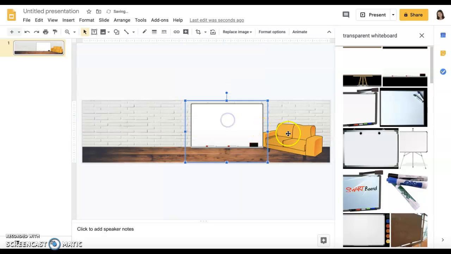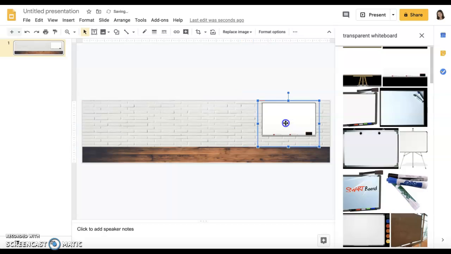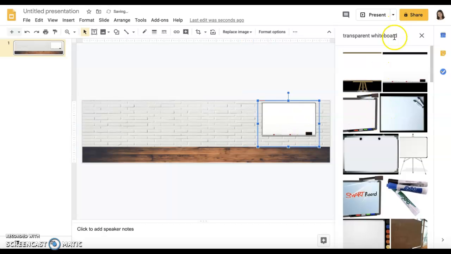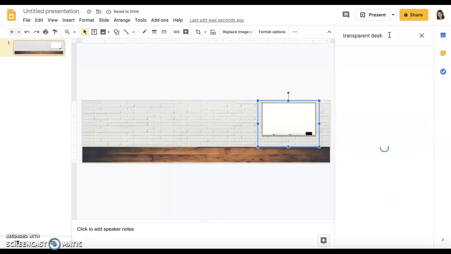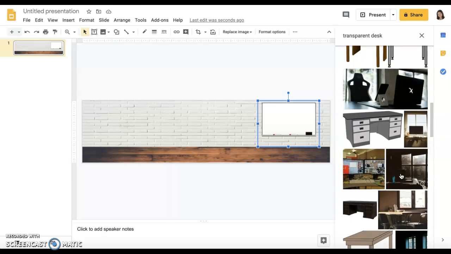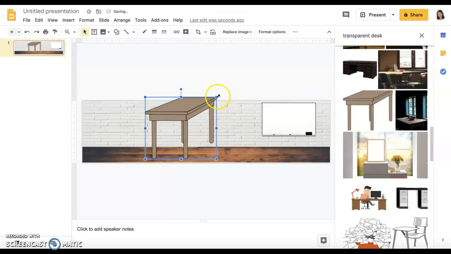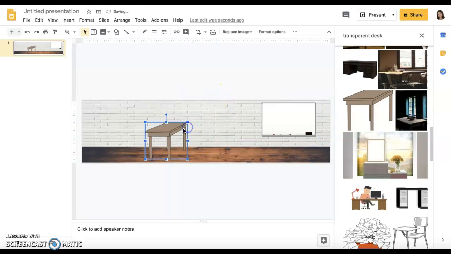I actually think I'm going to delete my couch. And instead of using a couch for this one, because I already have one with a couch, I think I want to use a desk. Or a table. And again, make it smaller.